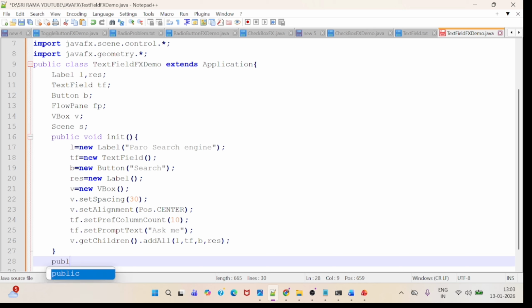Now define a start method, public void start, Stage s, throws Exception.